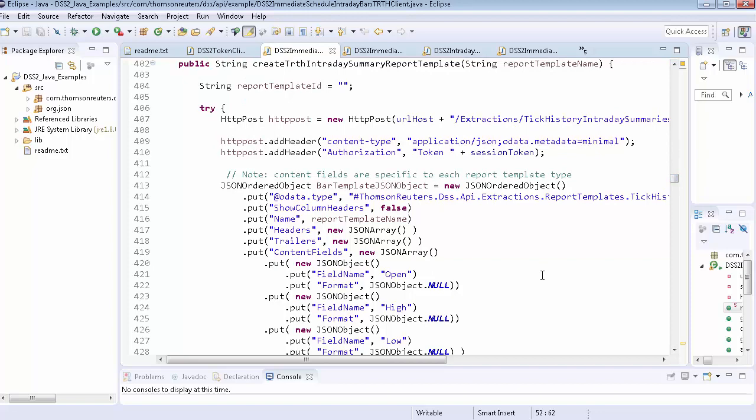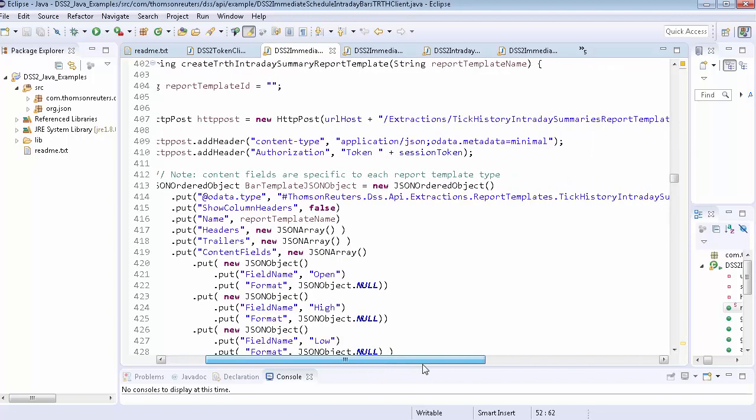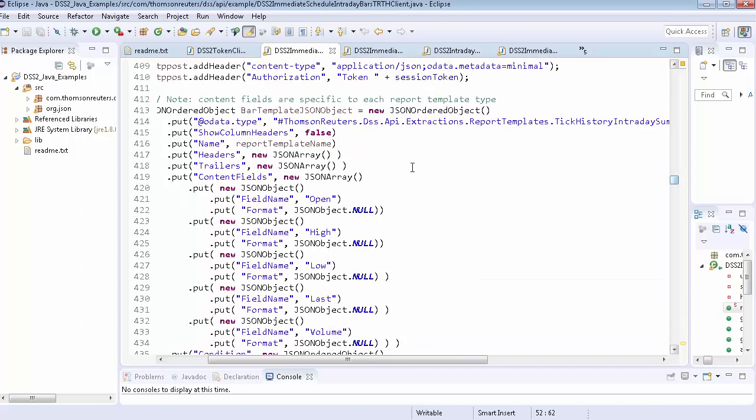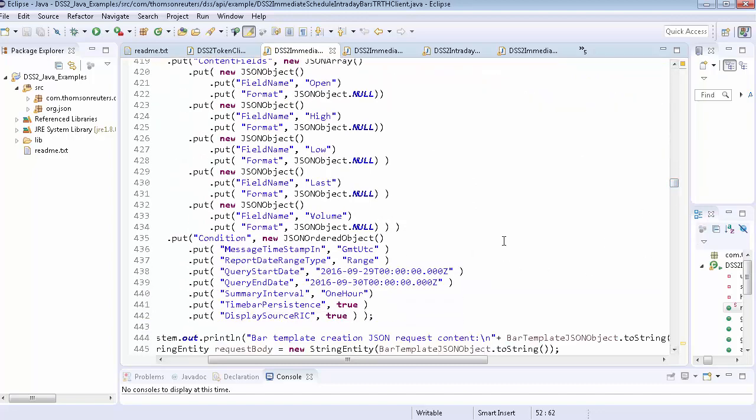Here is where we create our report template. So you recognize the definition of the report template, again the headers, and then the body, which defines the report template with its content fields here, and the conditions.